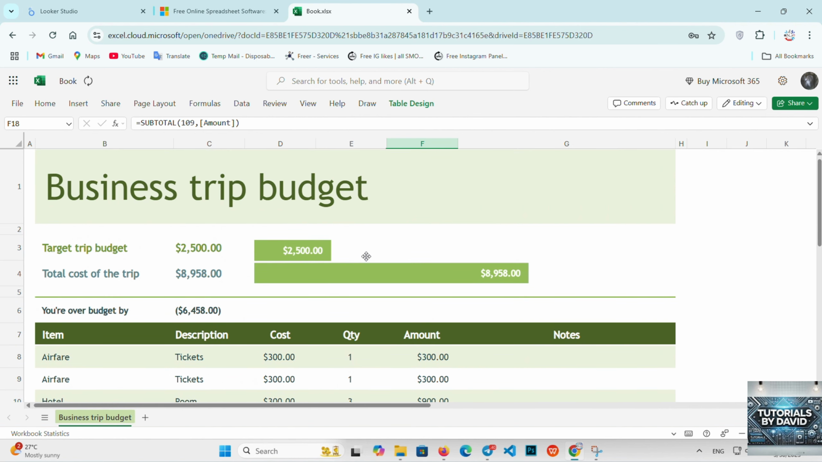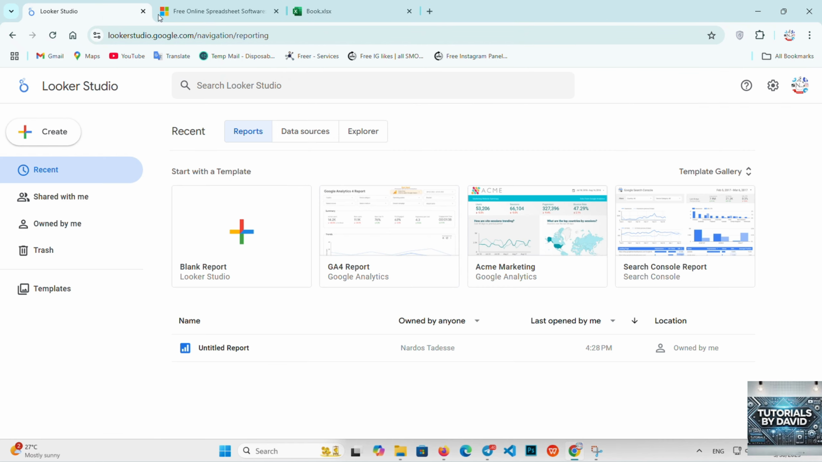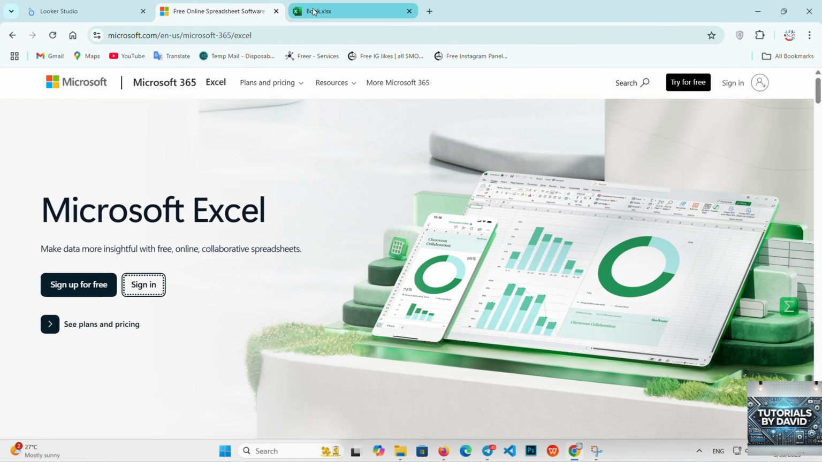Conclusion: choose Looker Studio if you're looking for an easy-to-use tool for creating visually appealing, interactive reports and dashboards. It's perfect for teams, especially when collaborating on Google-based platforms. Opt for Excel if you need more powerful analytical capabilities and are working with large amounts of data that require detailed analysis, complex calculations, and in-depth data processing.